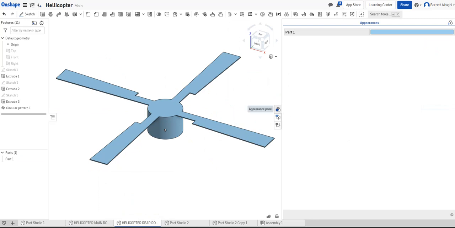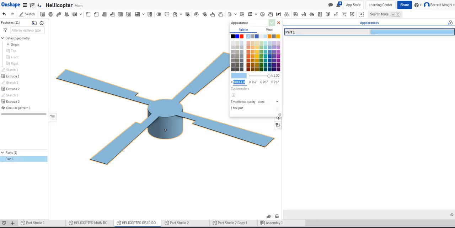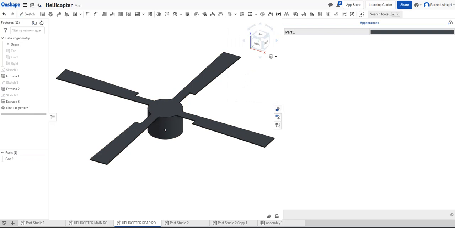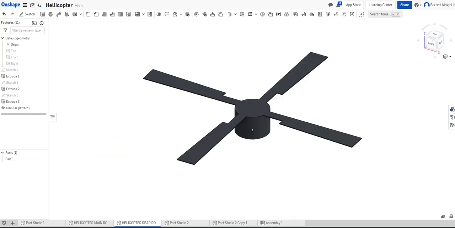Now, when you guys are making your helicopter, you want to use realistic colors. And when you do your detail, you can make the blades one color and the shaft another color, whatever. Just make it look a little bit more realistic, and use the tools that you have to make it look better. So now I have all three of my parts.